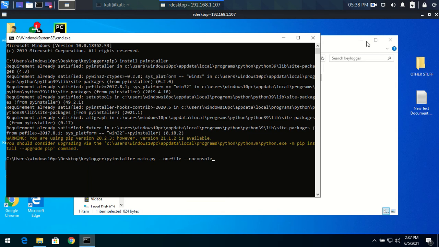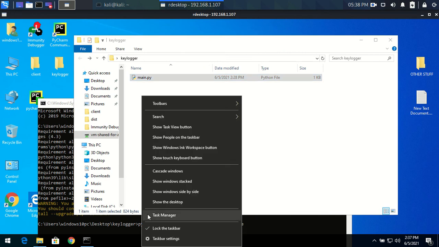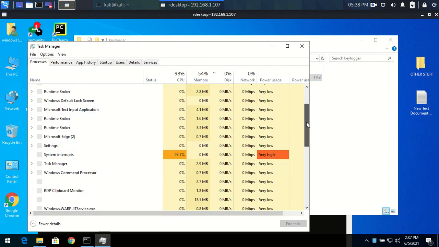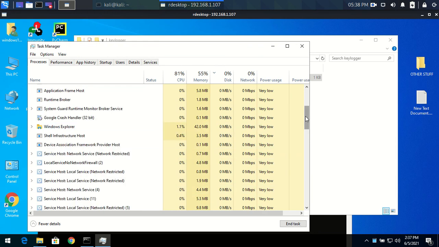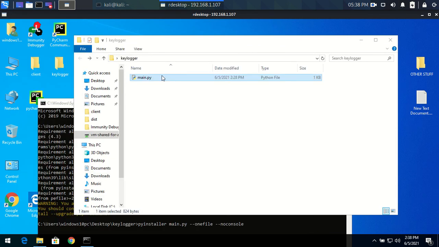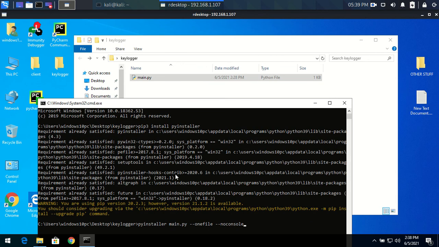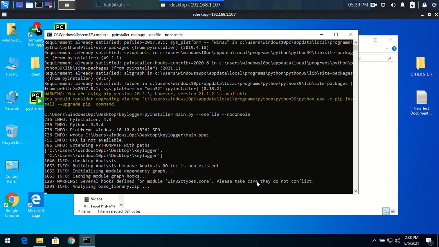And one more important thing, you can rename this file to match the services of Windows, such as Google Crash Handler or something that runs constantly within the system. I can call this file anything and it's going to appear as that name within Task Manager. But to distinguish it right now, I'm going to keep it as main.py. So once I press enter, it is going to generate one file for me.